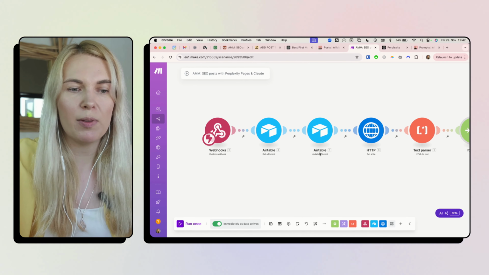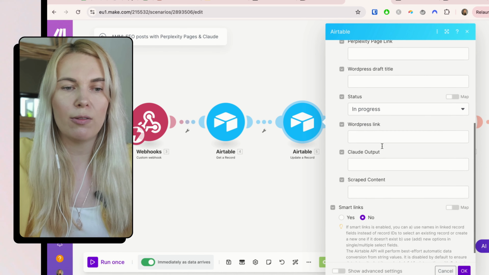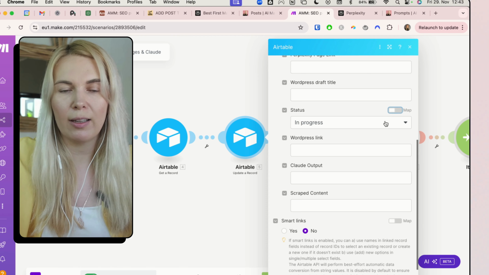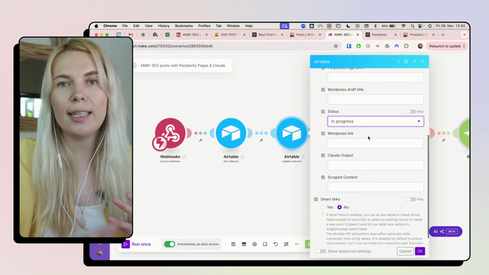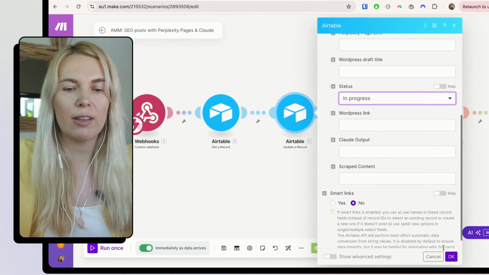And the next step is update record with Airtable. And the point of this is to update the status field. Usually it's mapped here, but you can disable it and then put in progress. Then you can see that the automation started running, like something happened. It was triggered, everything is correct.